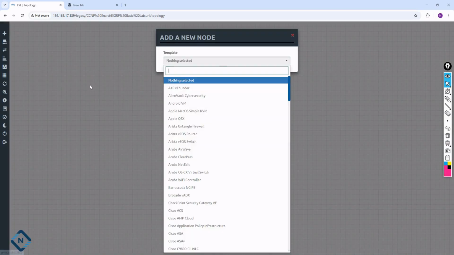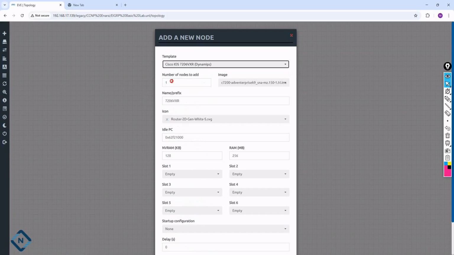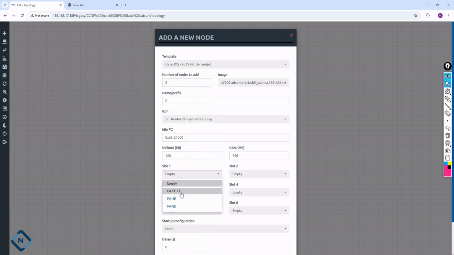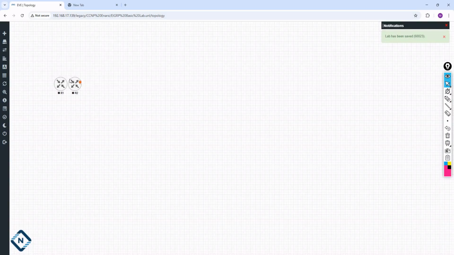We will take two routers. Here I will select the router. We can take two here, and here I can say this is R1, and this here interface we will select. Here we will select the interface. We will click here save. So you have two routers here, one here, one here, and we can click like this.